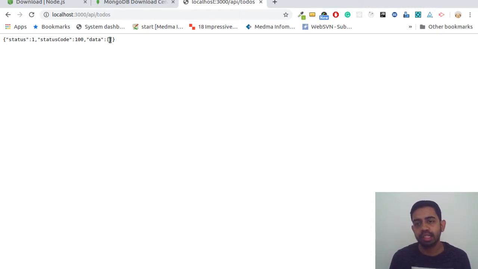As there are no to-dos yet, our data is blank. And this is the format which I am following: status code and the data. Like this, we will have a message key also in case of errors. All these things are being set up and created in my file system, but I will tell you all those things in my upcoming videos.